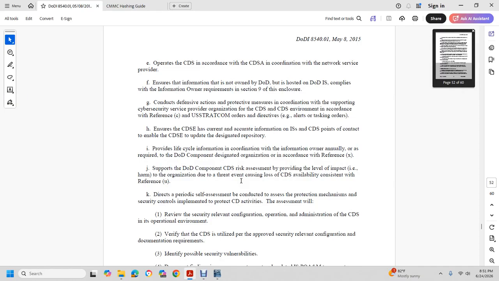Support the Department of Defense component cross-domain service risk assessments, providing the level of impact of harm to the organization due to the threat and event causing cross-domain solution unavailability, consistent with reference U. The director provides periodic self-assessment, conducted assessment of protection mechanisms and security controls implemented, provided cross-domain services activity assessment.